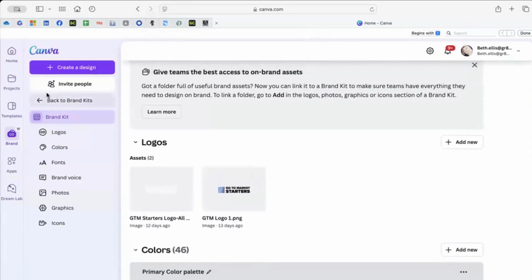You can see here on the left-hand side, in your brand kit, you can load your logos, your colors, fonts, voice, photos, graphics, and icons. And basically this becomes your library. So whenever you're building content in here, like if I'm building a document and I want to add our logo, I just drag and drop it over. There's no more uploading, copying, pasting, whatever. It's all in here. They make it super easy.